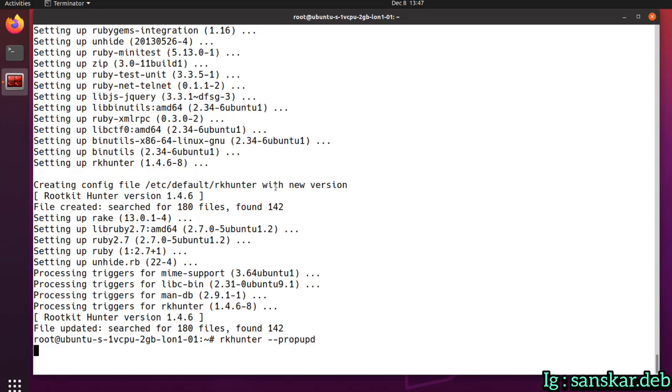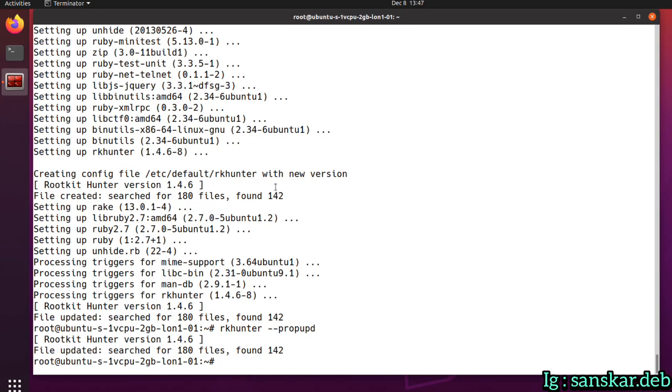--propupd. This command causes RK Hunter to update its data file of stored values with the current values. Let's run a full system check. rkhunter --check.